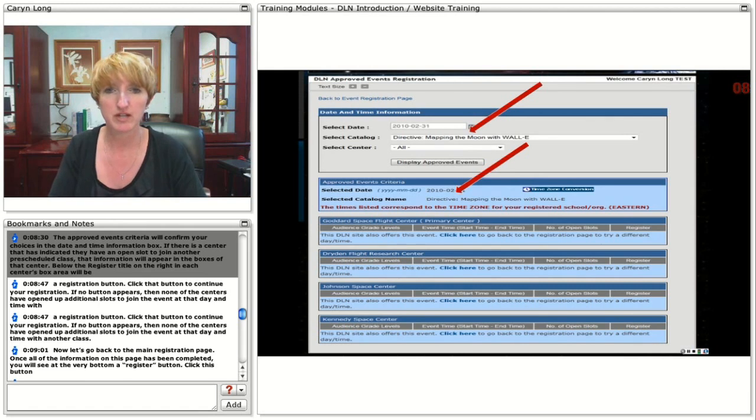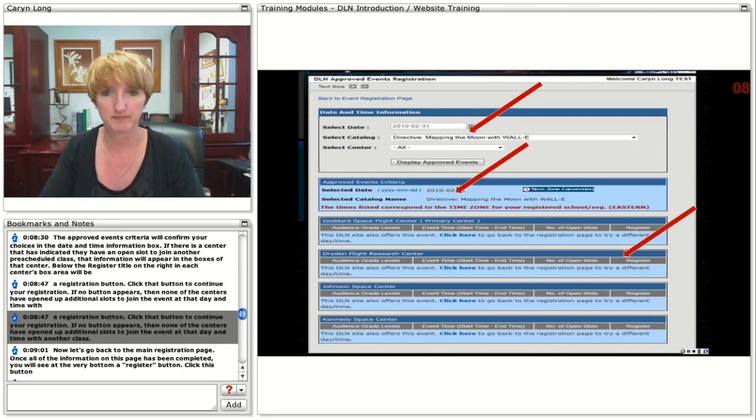Below the register title on the right in each center's box area will be a registration button. Click that button to continue your registration. If no button appears, then none of the centers have opened up additional slots to join the event that day or at that time with another class.